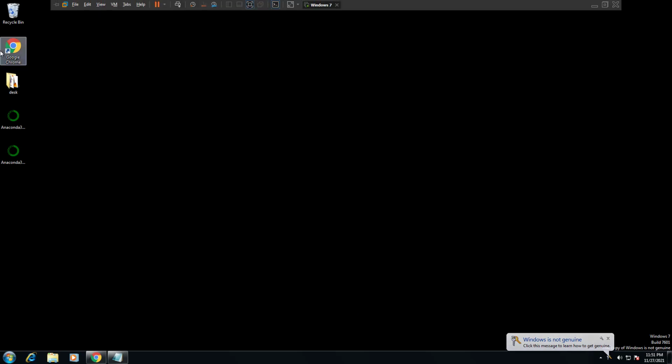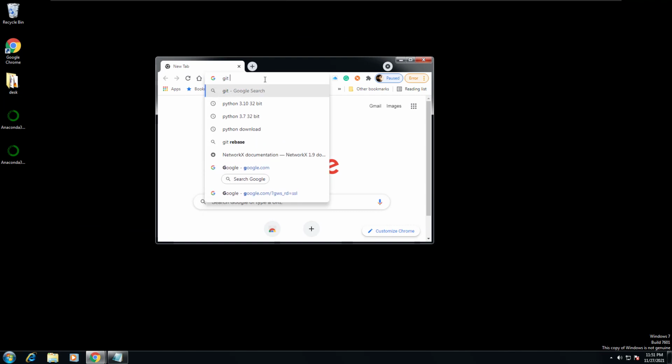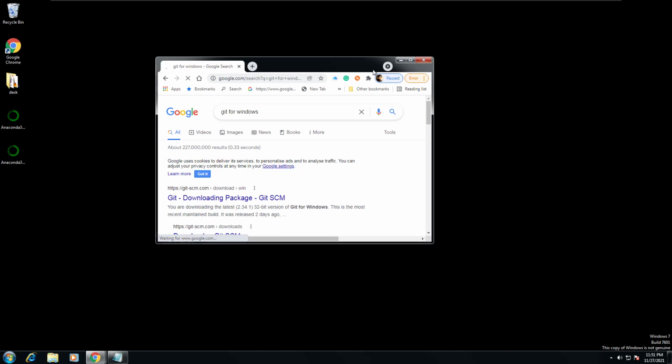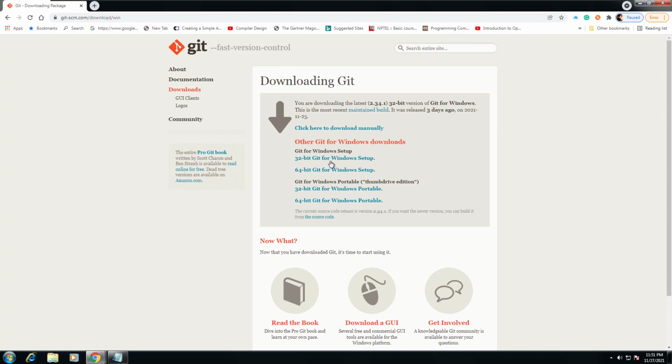Let me see if I can do it on this machine, so I can just guide you through this. Git for Windows, and I go to the first link. Download the 32-bit Windows setup. Okay, don't use the portable version. Use the setup version, the first one, 32 or 64 based on your system. And once you install it, run this.